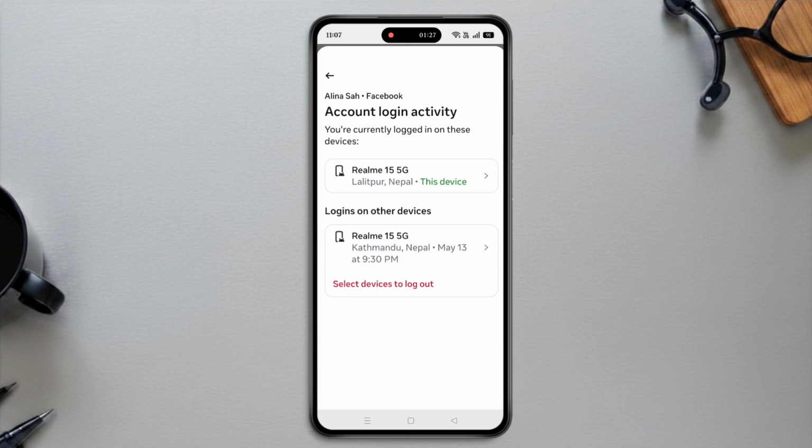For better account security, it's a good idea to review this list regularly and remove any devices you don't recognize. You can also update your password if you notice any suspicious login activity. And that's it. That's how you can log out of Facebook on other devices.